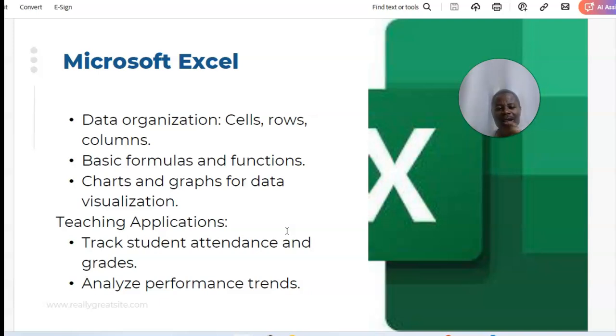For Microsoft Excel, it is the software for data organization. It has rows and columns, which we are going to touch on very, very briefly. We are not going to go deep into Microsoft Excel because it is another course on its own. It also has basic formulas and functions that you can play around with. You are going to look at some basics that I expect every single teacher should know, because it makes life very, very easy when you are organizing your class, getting your student attendance, getting your exams marked and analyzed and all that.